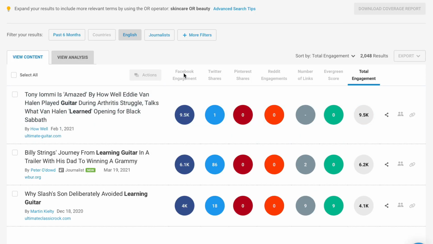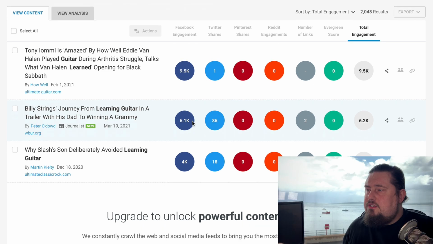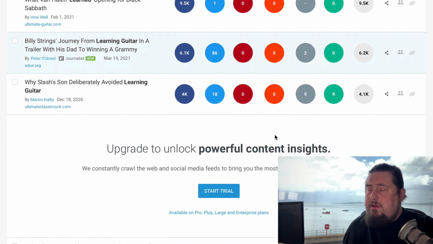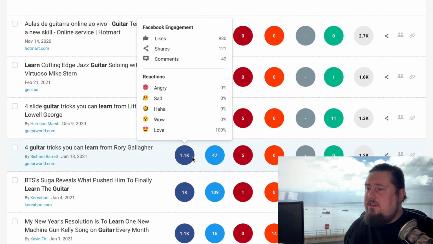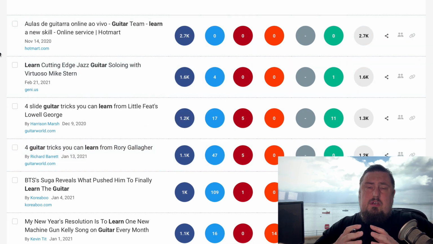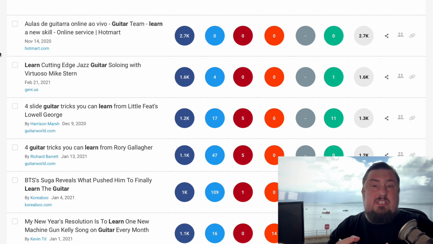So it's going to show us the level of Facebook engagement, Twitter shares, Pinterest shares, Reddit engagement, number of links, evergreen score, and then the total level of engagement for each piece of content. So now we know what is performing well on social media. So now we have some kind of very loose structure, a very loose model of the content that we should be creating. We at least know what the marketplace responds to.